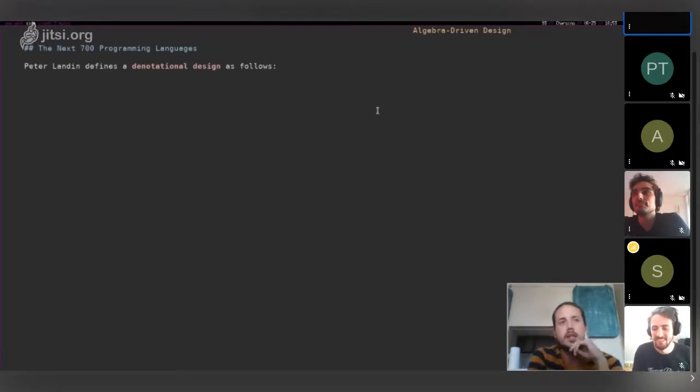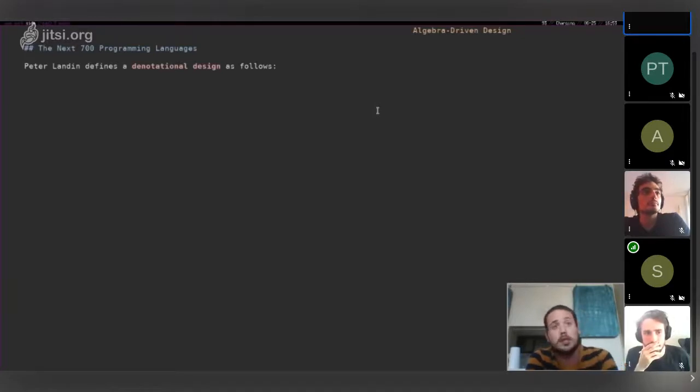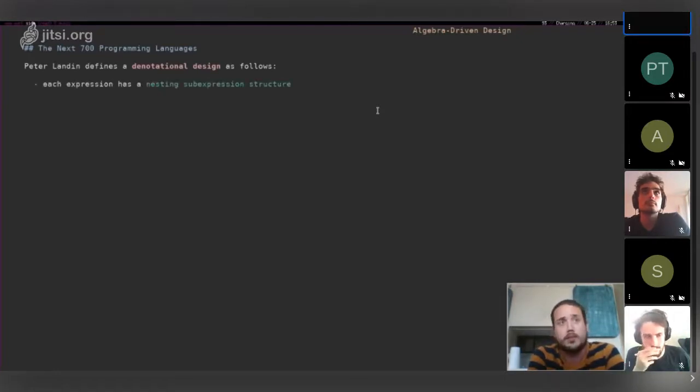The crux of this idea comes from a paper called The Next 700 Programming Languages, written by Peter Landin in 1966. It's a really seminal paper. And so he describes a denotational design as something that has these three properties. The first is that each expression is built out of sub-expressions. And this is not so interesting.